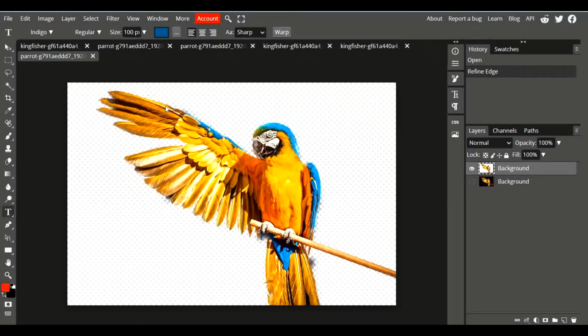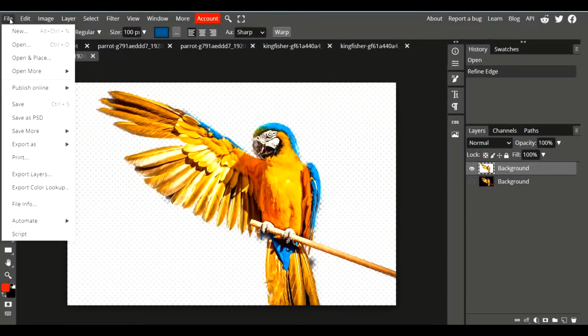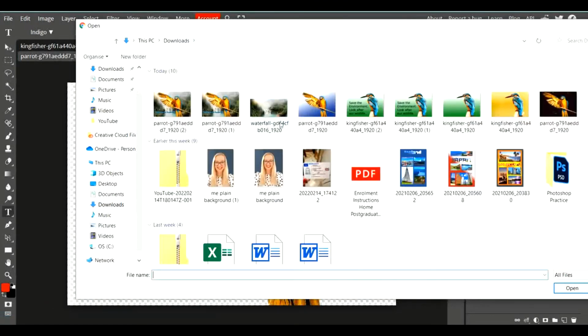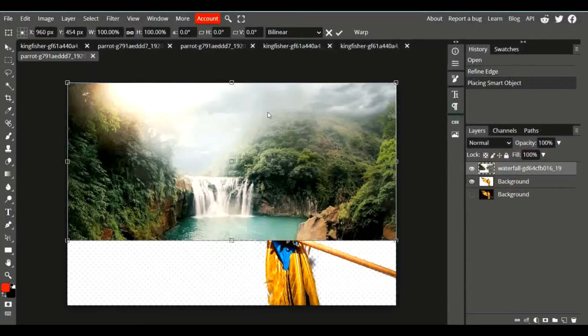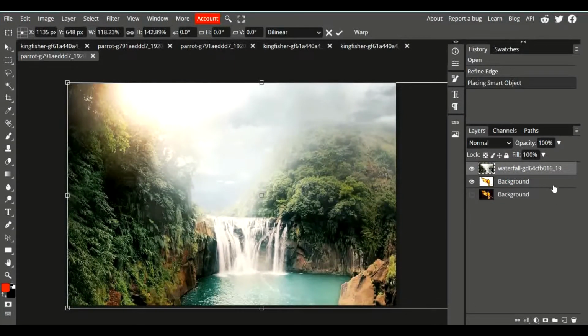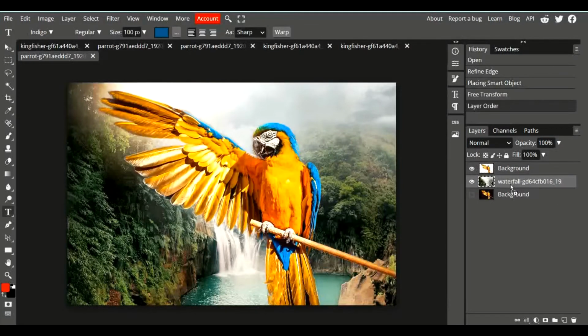Okay, I'm then going to replace the background with another background. So you will need to have a second image. I'm going to go to File, Open and Place, and I've already found a nice background. This is a picture of a lovely waterfall. And I'm going to just drag on the corner there to make it bigger so it fits the whole of the rectangle. And over in my layers panel, I'm going to click that waterfall and drag it below my parrot. Okay, so now I have a nice background.